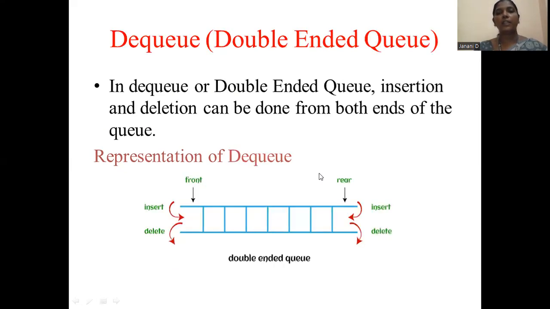Next, double-ended queue. Insertion and deletion are performed at both ends of the queue, the front end and the rear end. We can perform insertion and deletion at both ends of the queue.